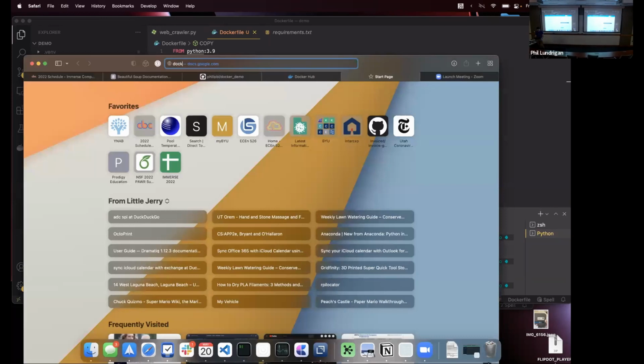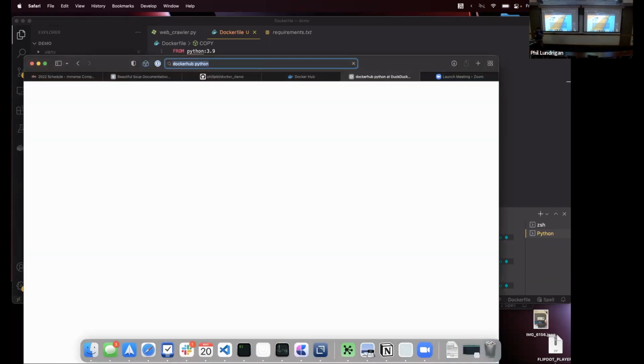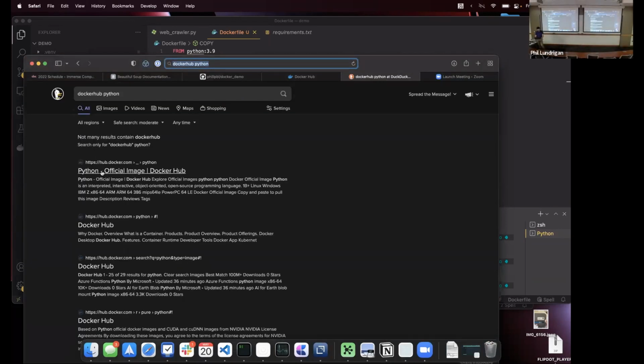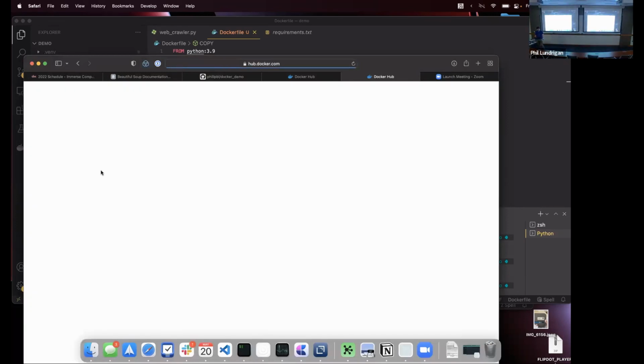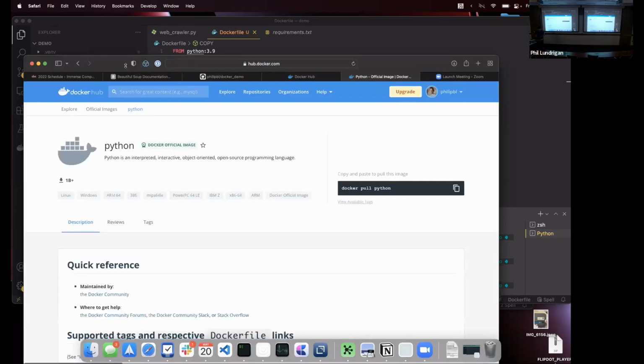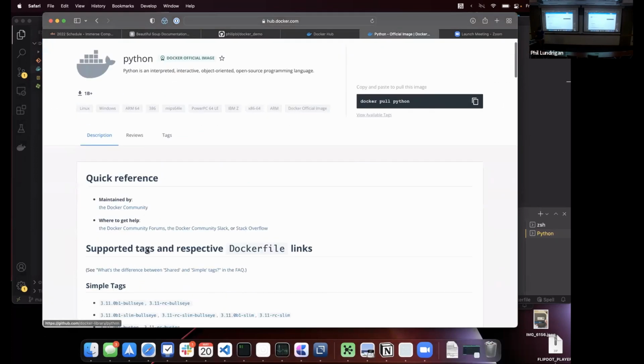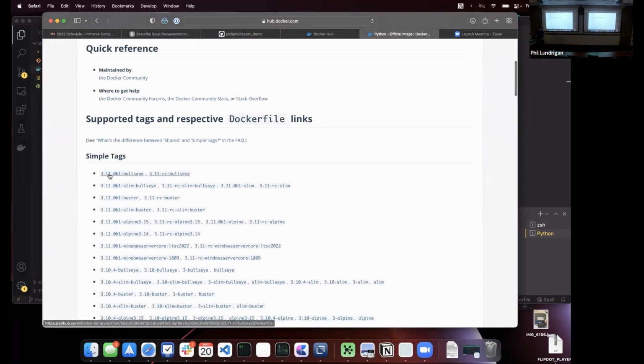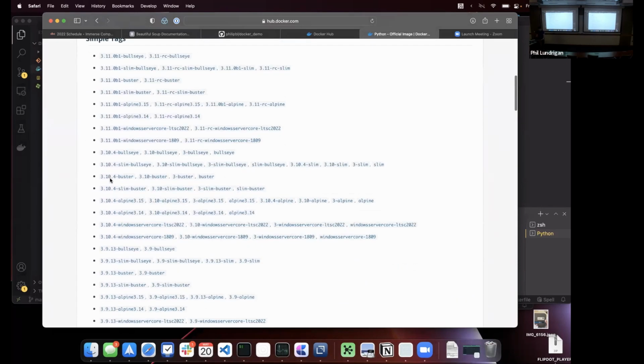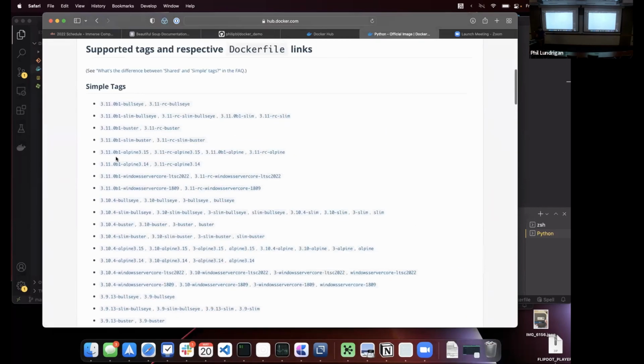If we go here, Docker Hub Python. So this is the official image for Python. And this actually is pretty informative of what's going on behind the scenes for Python. So there's a 3.11 branch. It's still in beta, but you can download it and test out the beta if you want. But there's a lot of things going on here.